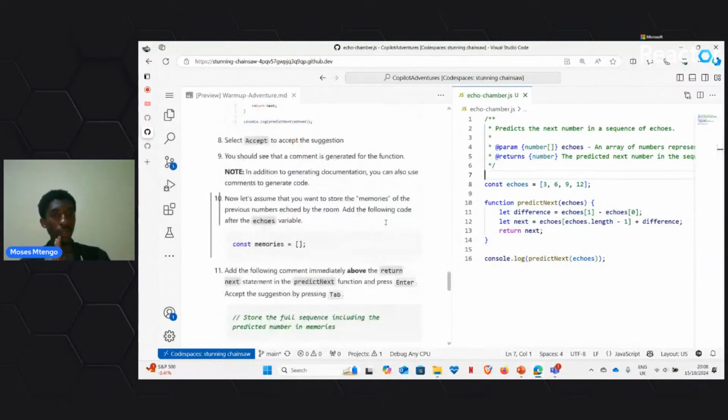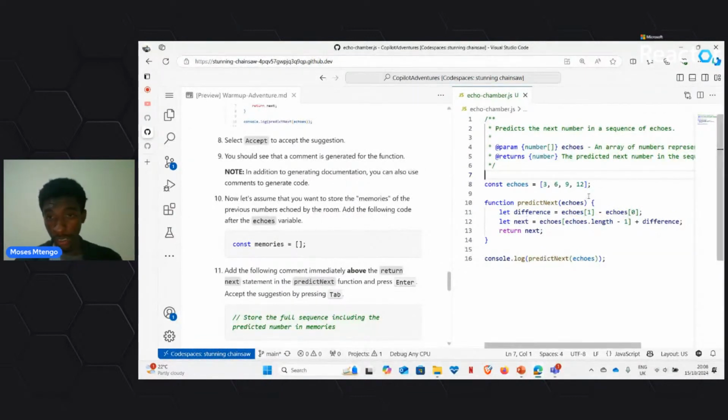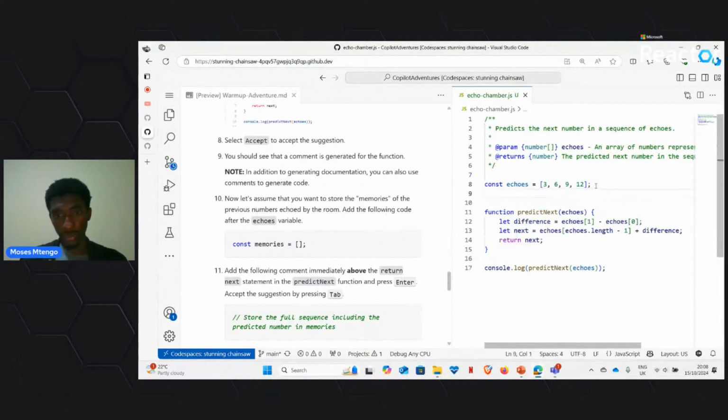So the next step, we are going to assume that we want to store the memories of the previous numbers that were echoed by the room. In order for us to be able to do that, we are going to create an array called memories right below the previous array. So let me create my array called memories. And this array of ours is simply going to look like that. So that's our array.